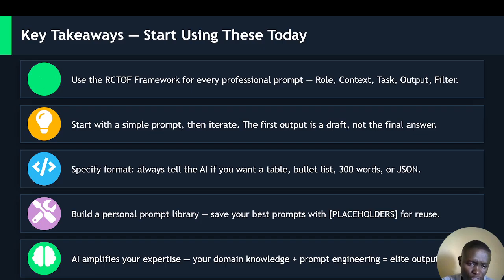Then, like I said, AI is not really trying to replace anybody's knowledge or make somebody look lazy, like they don't want to think. No, AI is just here to amplify your expertise. You know these things, but AI will help you know them even better. So those are some of the things that you want to take away.